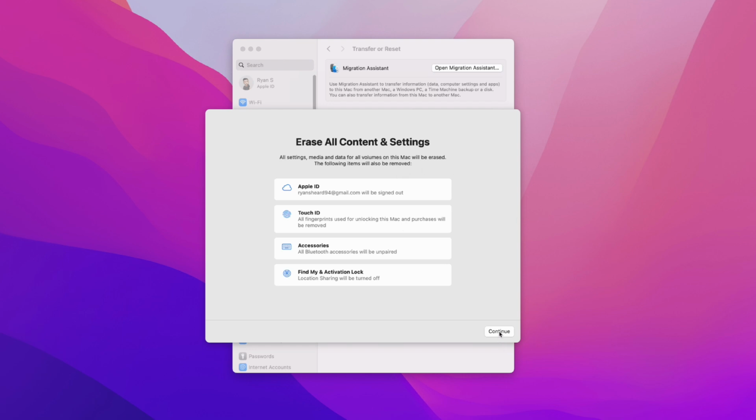Once you select Continue, what that will do is it will again ask you for your password to confirm that you want to erase all of the content on your Mac. And then once you enter your password again, that will then erase and restore your Mac to factory settings. So make sure you are 100% sure when you do this, because you will not be able to recover any of the content. So it's just that simple, guys.